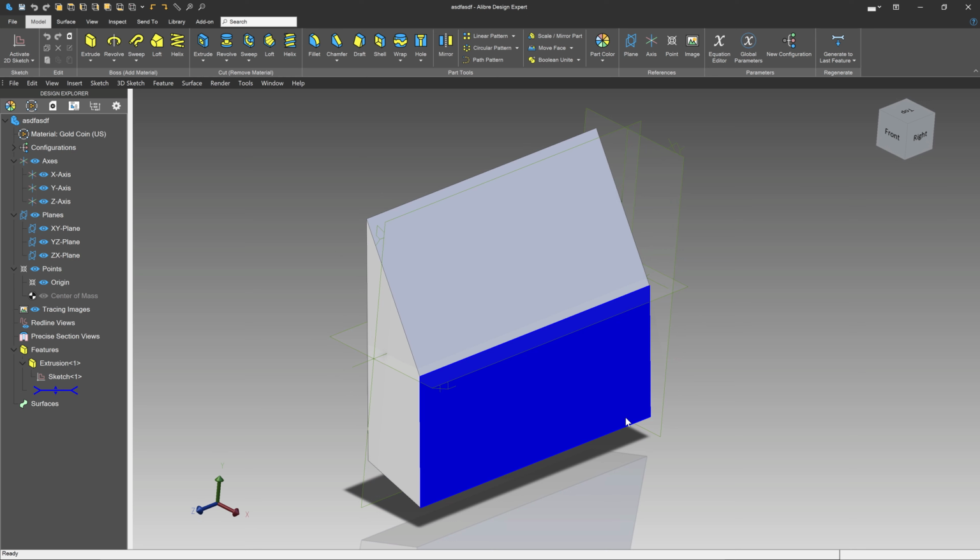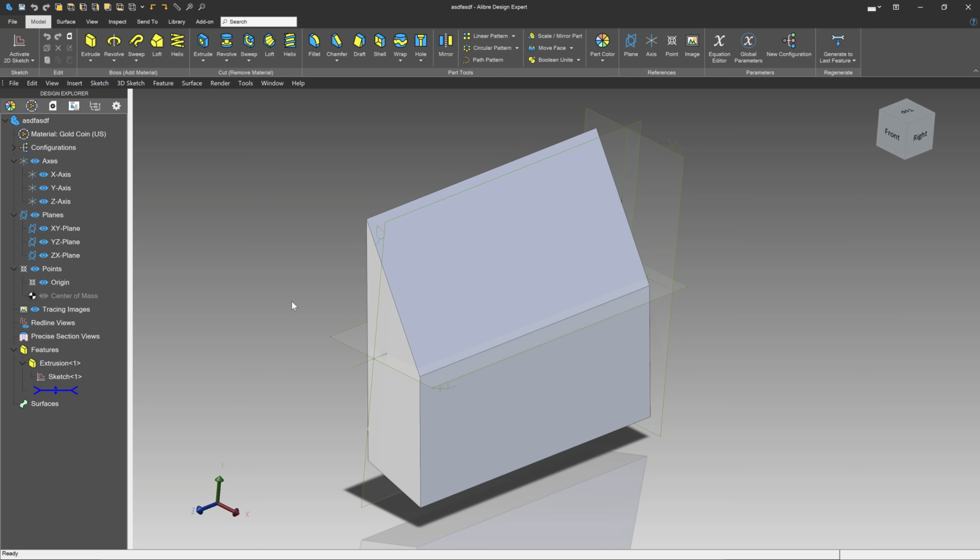So that is a complete look at what the settings are when we first start using Alibre and getting it to behave exactly as you would like.